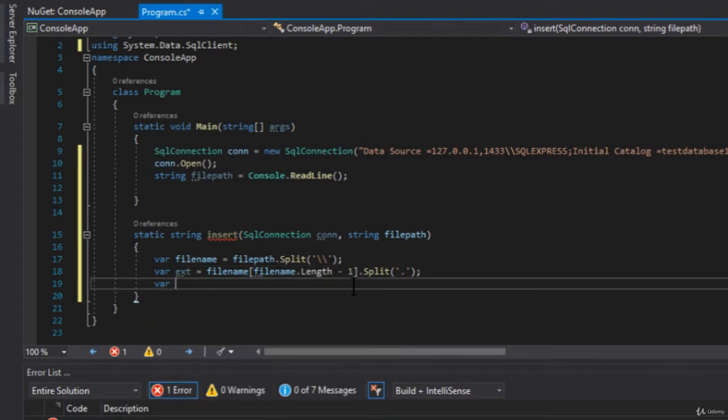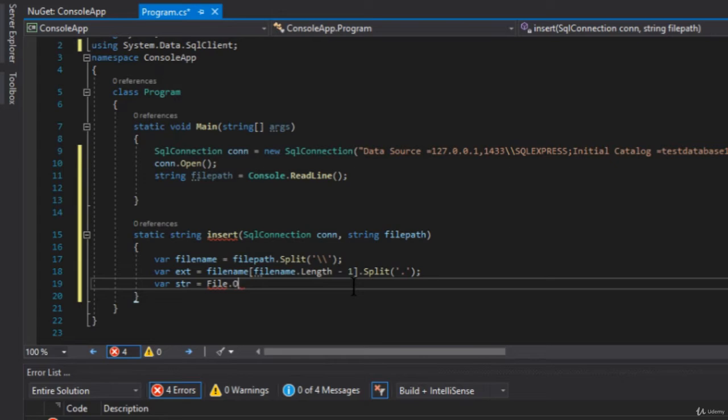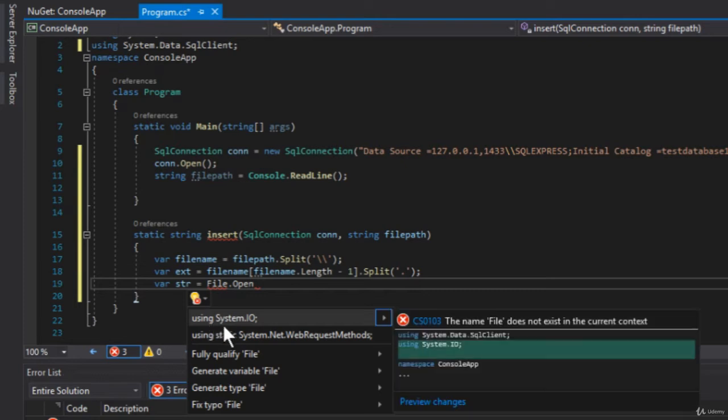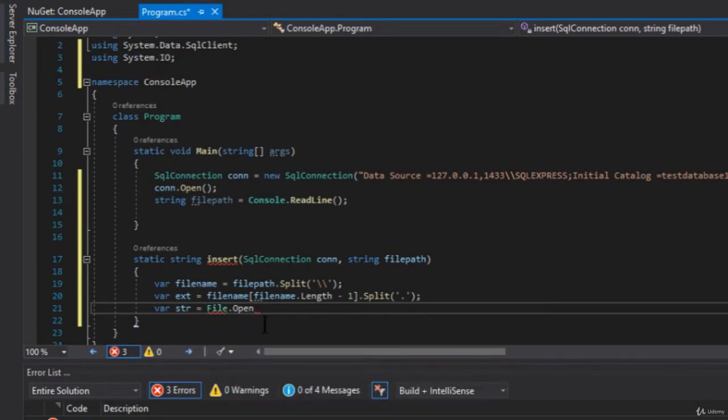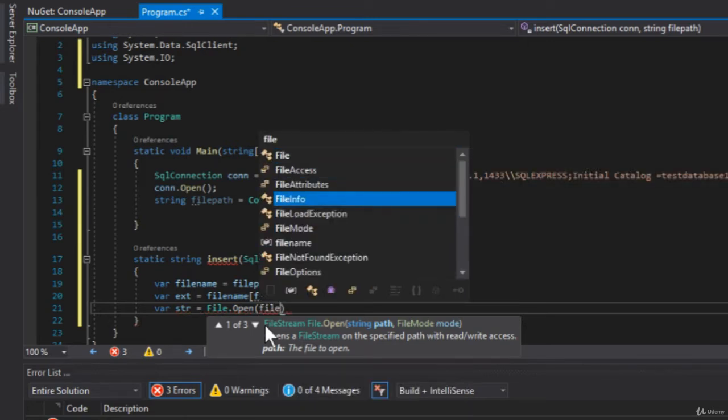And then we need a stream to get the file. So you do variable str, let's call it, that will be the stream, and then you do File.Open. Now we don't have File, we need System.IO, I believe. So yes, we need System.IO. And then you open the file. So as you can see, you need the path. So the file path you need.